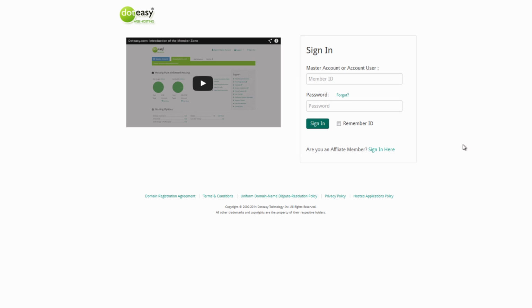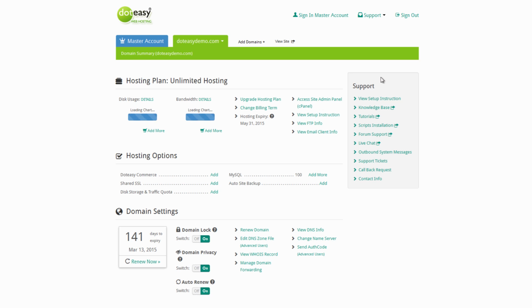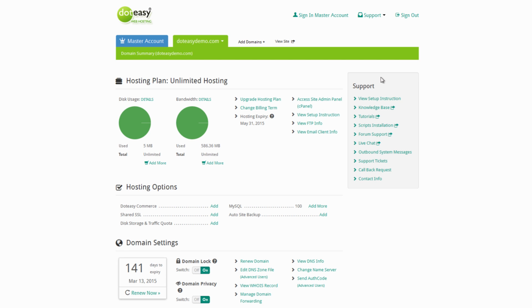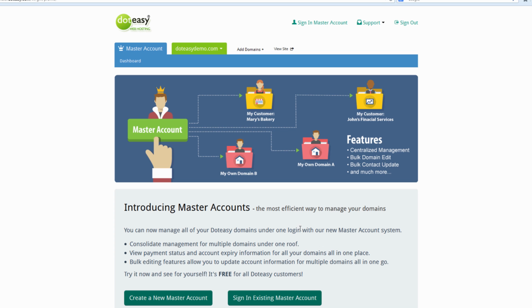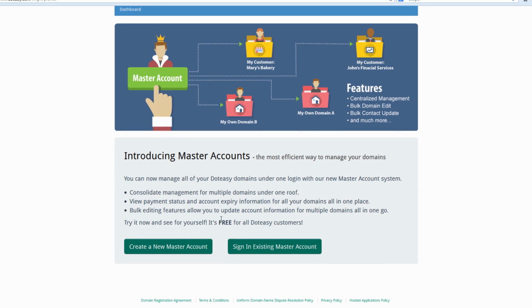Signing up for a master account actually starts by logging into your Doteasy account with your member ID and password. Once you have logged in, you'll see our newly designed accounts control panel. Now on the left of your domain, you'll see a blue tab labeled Master Account. By clicking on this, you'll see an infograph regarding what a master account can do for you. To continue, click Create New Master Account.